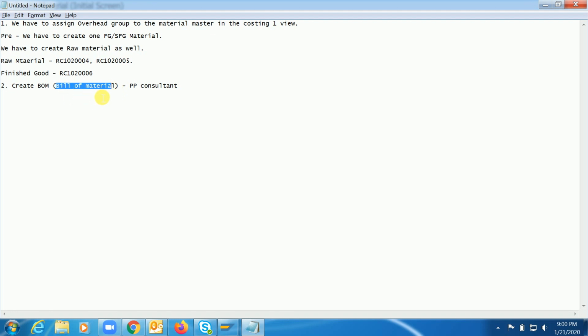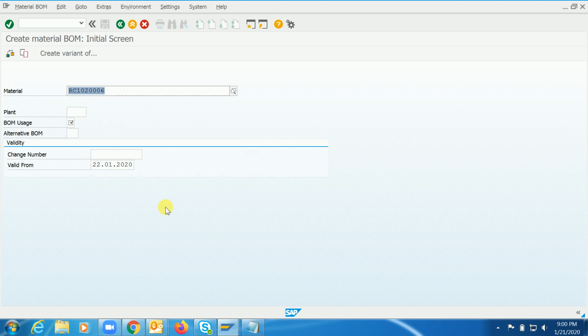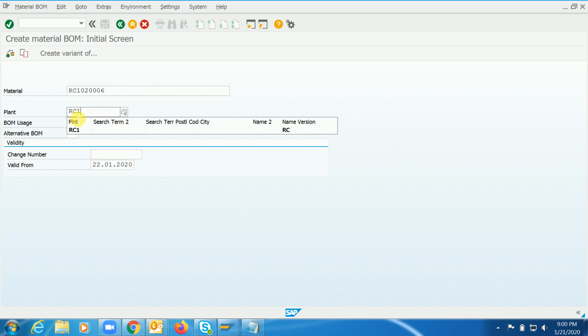Okay, let me create bill of material for the finished product. To create bill of material, T code is CS01. Here you have to enter finished product. And this bill of material is at the plant level. Here you have to enter the plant. My plant is RC1.